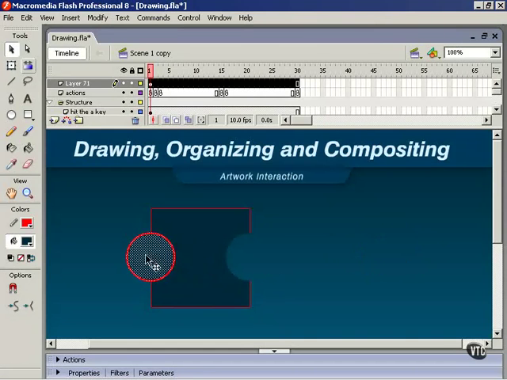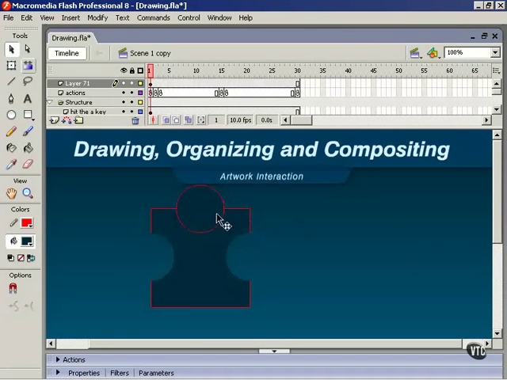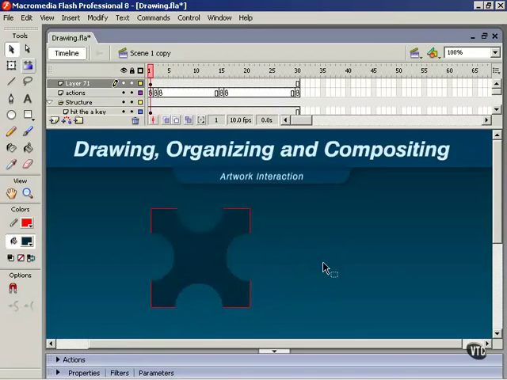Deselect, double-click and move away, and so on. And do this all the way around the square. Now we'll get rid of this circle, and now we have an interesting shape that would have otherwise been very difficult to draw by conventional means.